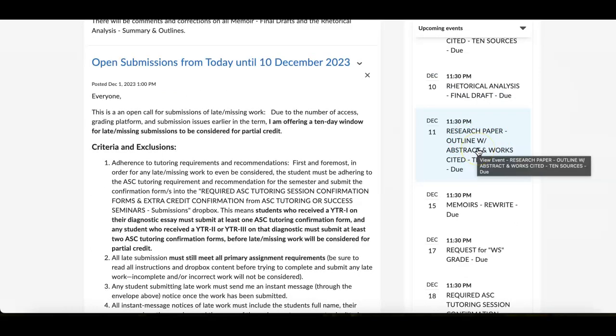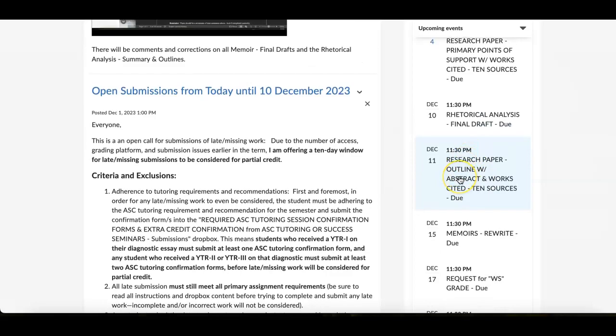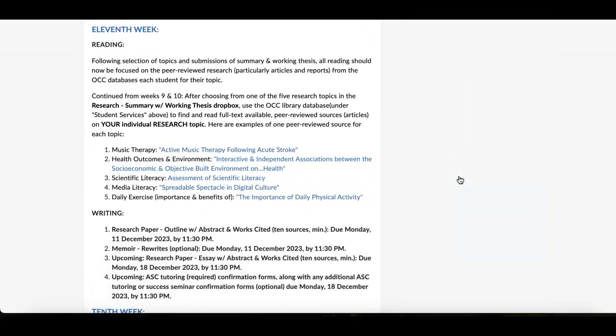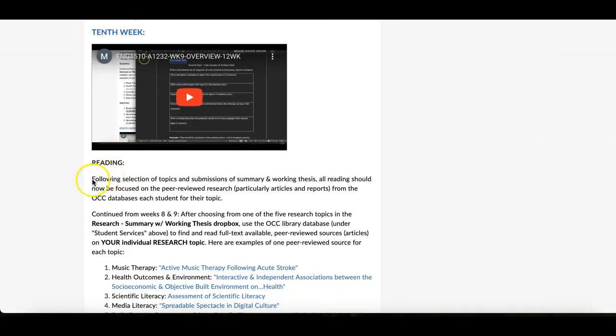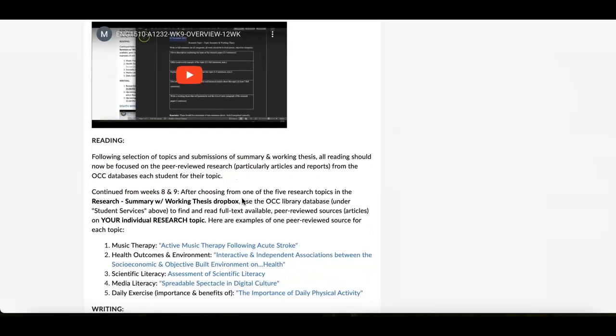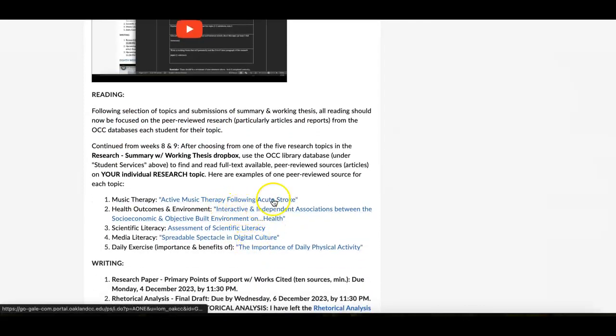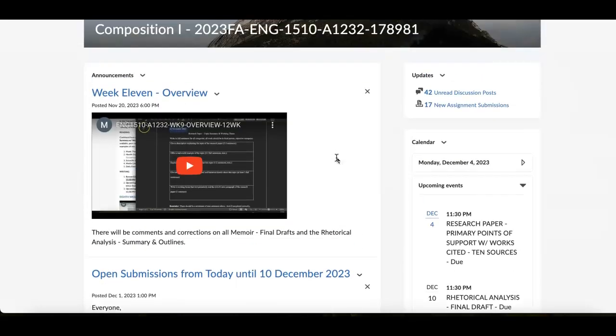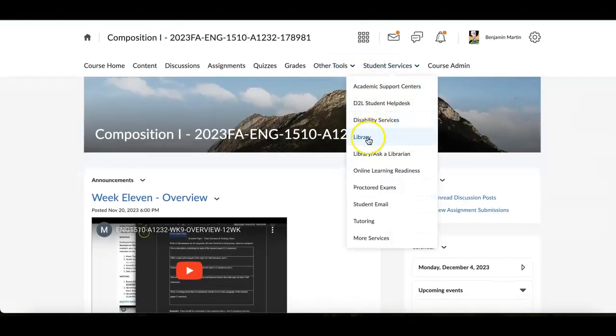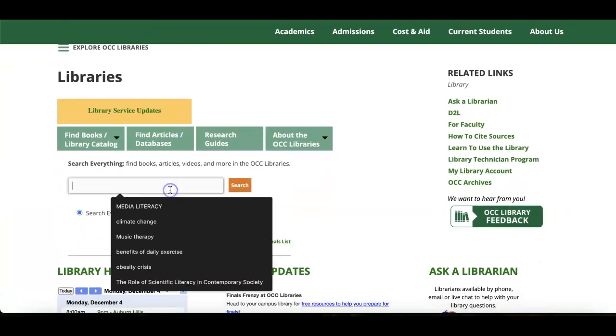Now, regardless of that, you need to make sure that you are focused, as it says down here in our weekly reading. Starting with week 10, following selection of the topics and summary and working thesis submission, all readings should now be focused on the peer-reviewed research, particularly articles and reports from the OCC databases for each student on their topic. So you're making sure that, just like the articles that are listed down here, you are finding your content from here and here only. Going to the library database, whatever your topic is. The last one on here I had was media literacy.